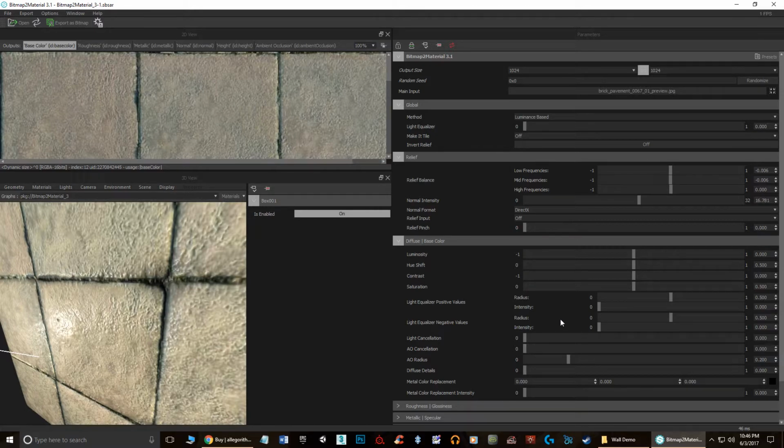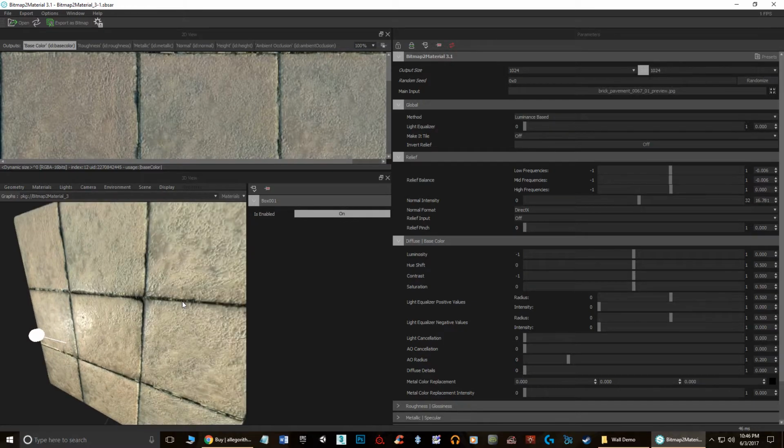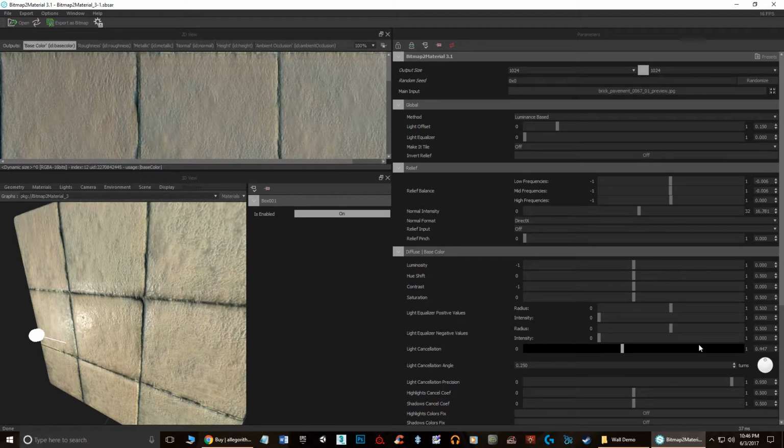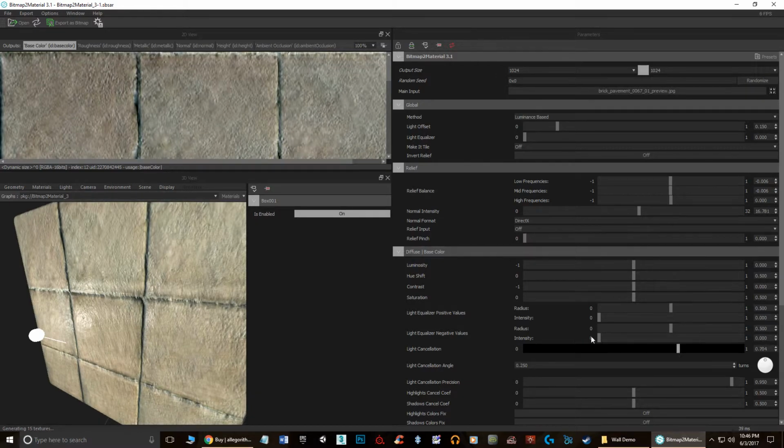The ones that are more useful, I find, is something like the light cancellation. This one actually works great when you're trying to tile it. Sometimes when you have too much shadows or too many dark spots on it, you can kind of average them out by moving around the light cancellation. This is also useful, and if you go all the way to the side here, it starts graying some things out.